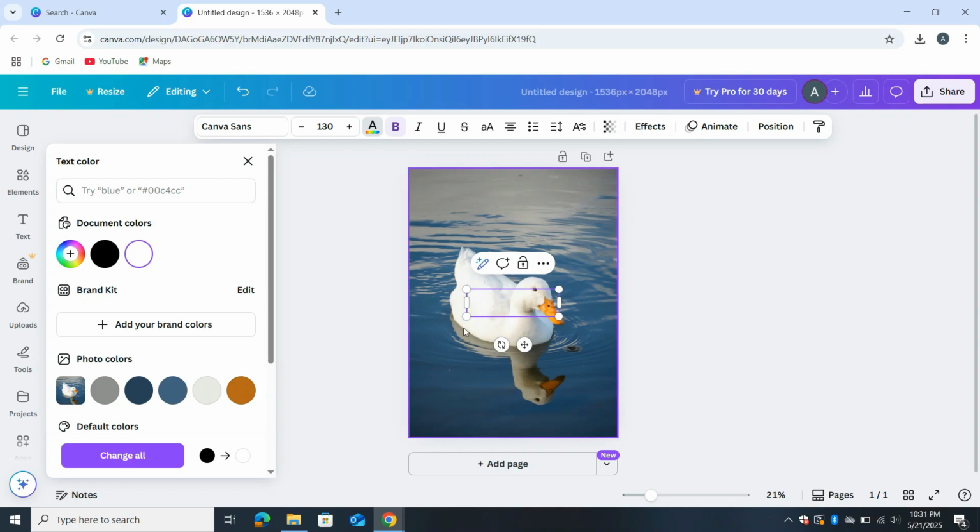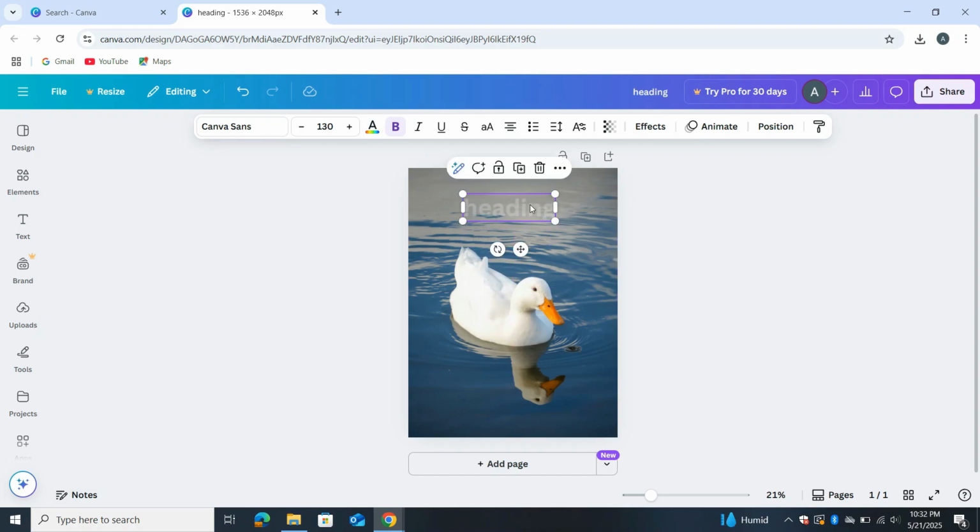You can place the text at the bottom corner of the image or wherever it looks best and resize it as needed. If you want a repeating watermark, just copy and paste the text multiple times across the image.